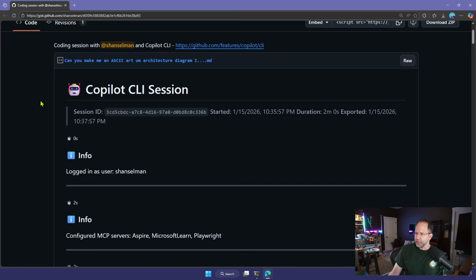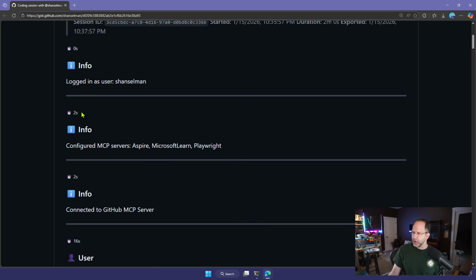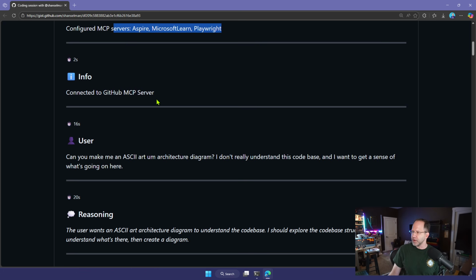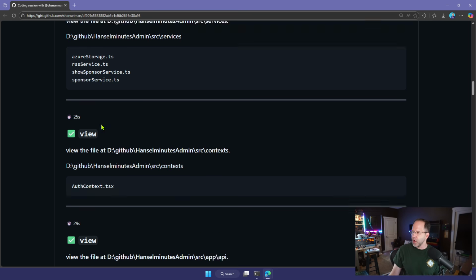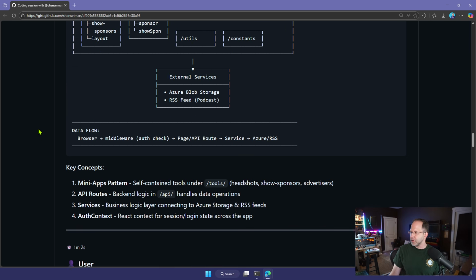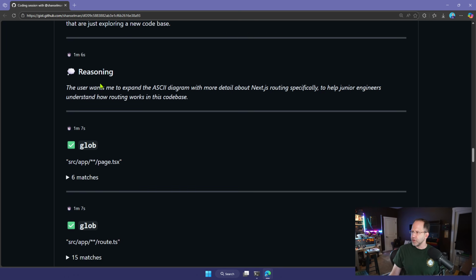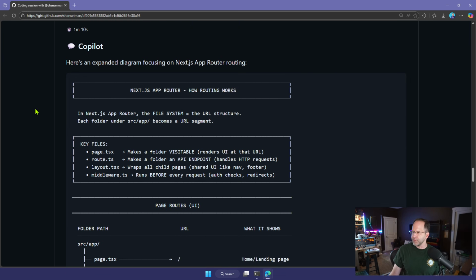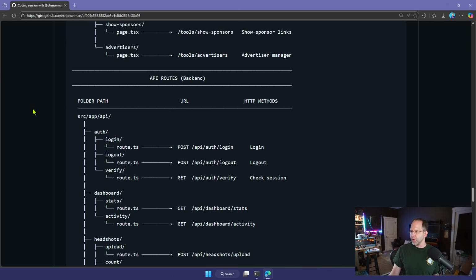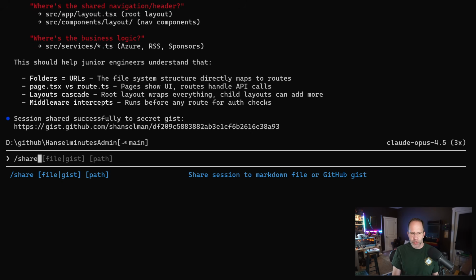I could switch this from being secret to being public, and we get more information. We get the logged in user, the MCP servers that I was configured, the reasoning, the back and forth, all of the stuff that I was looking at. And then there's that ASCII architecture diagram looking very nice. Oh, key concepts. You can see it reasoning. Look, the user wants me to expand that ASCII diagram with more detail. That's that part where I ask it for more detail about the router. Nice little feature there, /share built into GitHub Copilot.